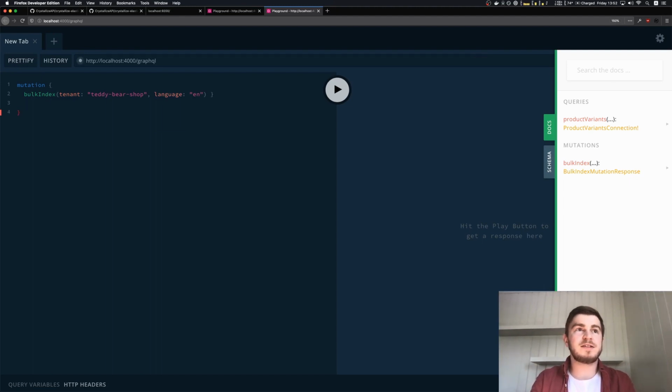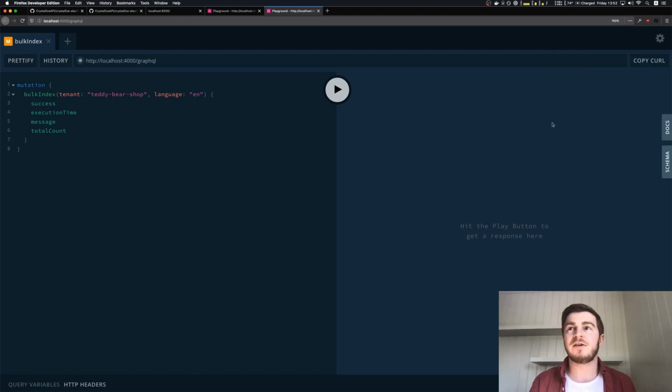Now, for the response, there are 4 things that we'll get. I'm going to look for success. This will tell us whether the operation was successful. Execution time, the time it took. Message, just the status message. If there's an error, that'll be an error status. And then I'm just going to hide the docs here. We can click on play.